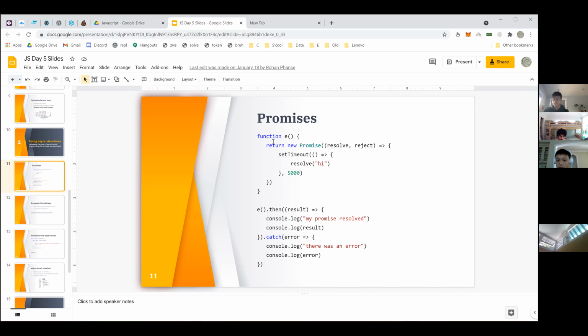So we say return, and then we return this promise that we're creating right now. So it's a new promise, right? And then the promise will take a function that will take 2 arguments, which is resolve and reject. Now these 2 arguments are functions in themselves. You could call the resolve function to resolve the promise, or the reject function to reject the promise. So in this case, we're only using the resolve function. We are going to resolve the promise after 5 seconds, after the setTimeout.